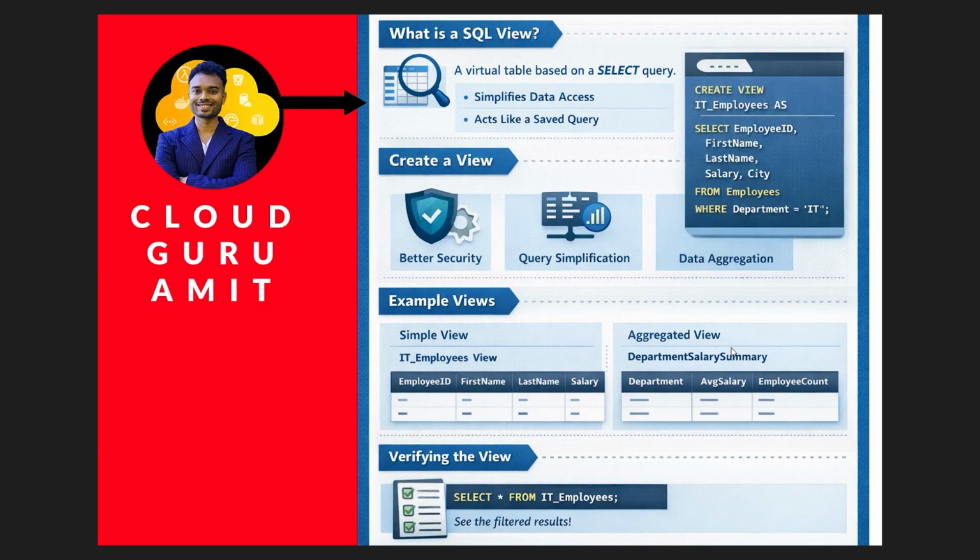Welcome to today's hands-on. We'll be understanding the concept of SQL views today. So a SQL view is a kind of virtual table based on a query. You might be thinking, what are the benefits of views? The benefits of views are security, simplification, and aggregation. We'll be seeing all these three.